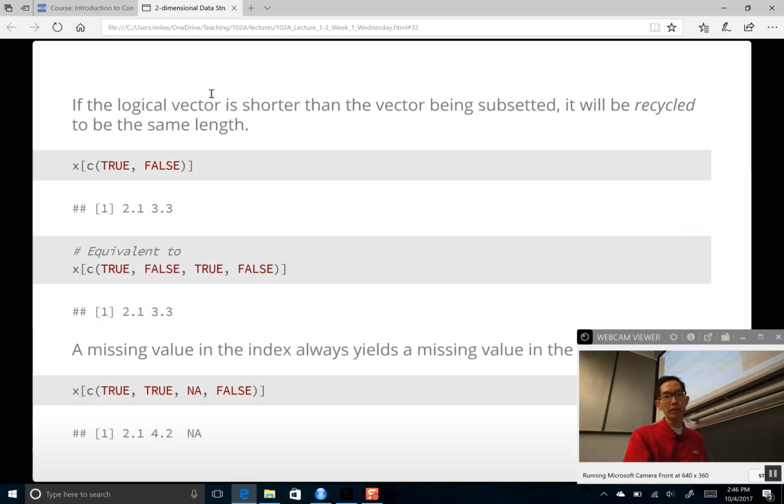Okay. If the logical vector is shorter than the vector being subsetted, it gets recycled. So if you say x and you just give it a vector of 2 elements, true and false, it gets recycled to true, false, true, false, and it gives you that.